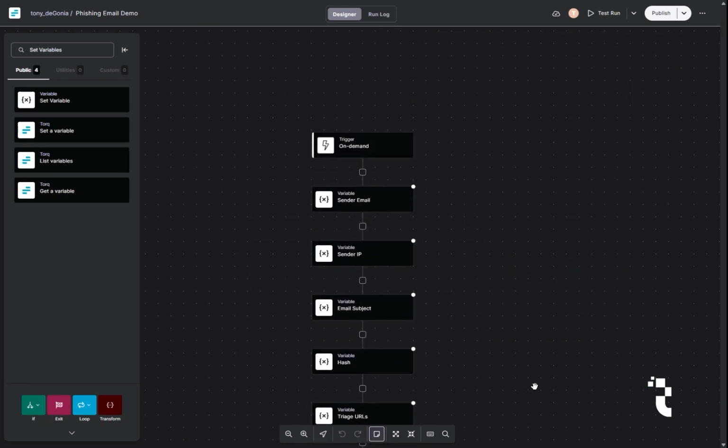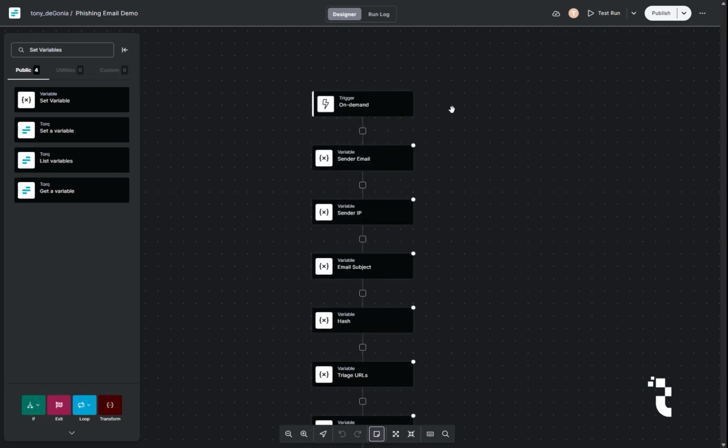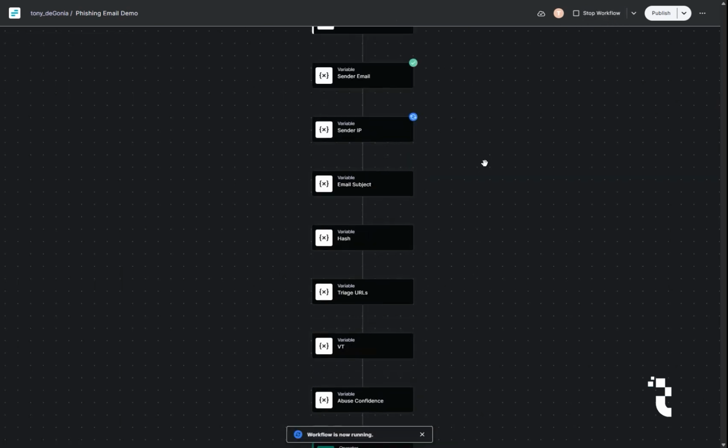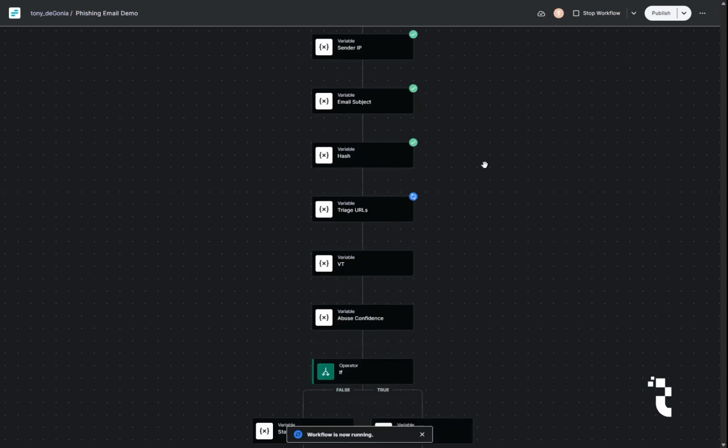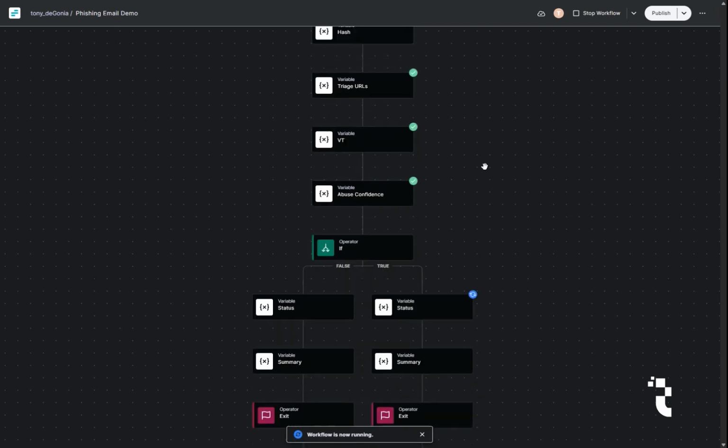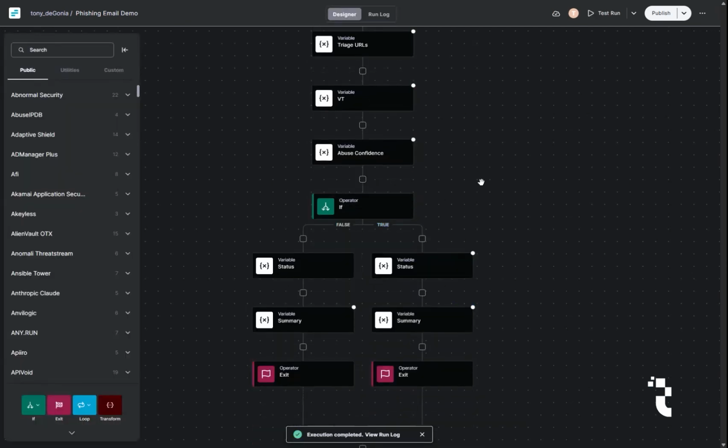If you give me a second here, we're going to do a test run on this. So basically we have test run up here, which will trigger this on-demand trigger. And we'll see as it starts going down the line and running through all of these different variables. Then it'll hit the variable status, the variable summary, and it'll terminate on the operator exit.